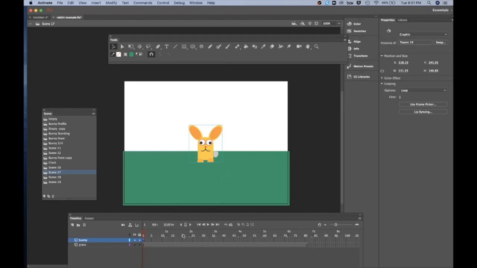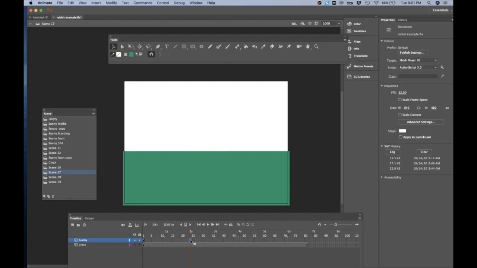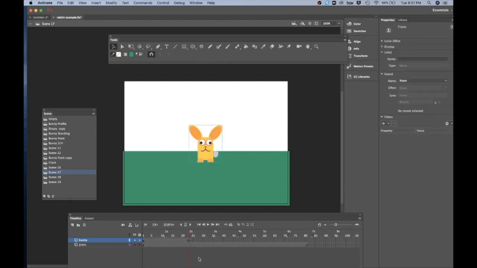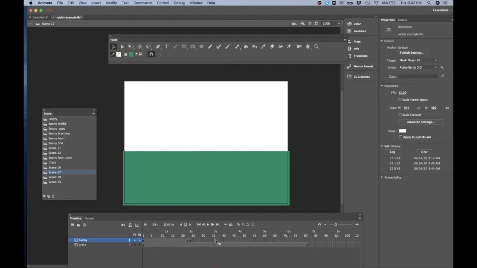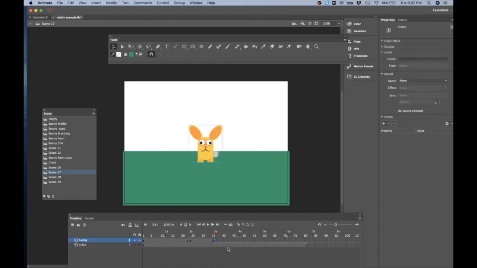So let's say that I want the bunny to just be this size to begin with for the duration of 2 seconds. So I'm going to come to the 24th frame, and I'm going to hit function 6 to put in a keyframe. Now from the 24th frame to, let's say, the 36th frame, so over the course of a second, let's have the bunny scale up in size. So pick the 36th frame, and with it selected, hit function 6 to put in another keyframe.